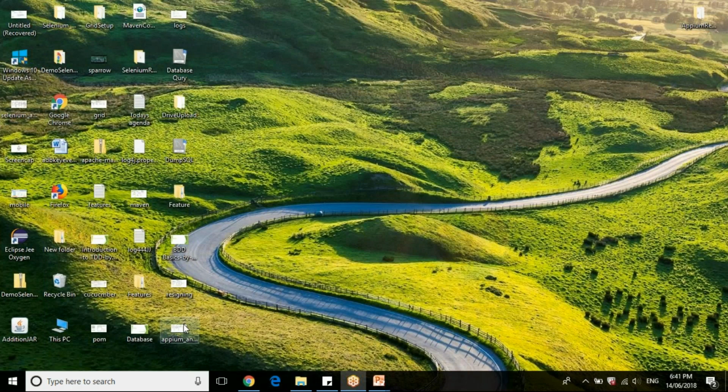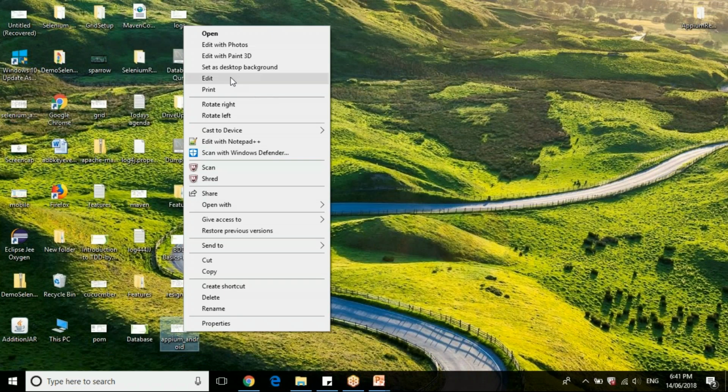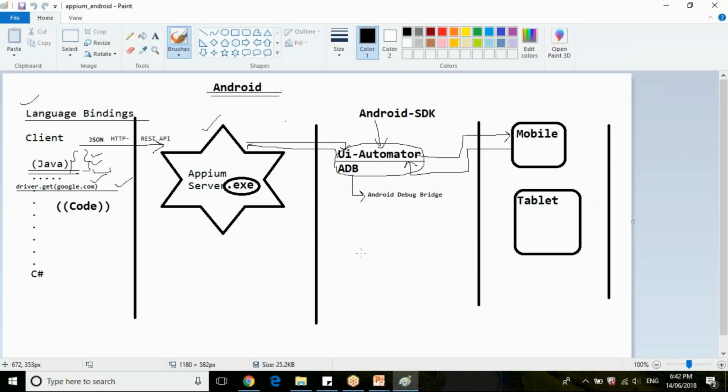So let me quickly open this diagram that we have seen yesterday. As you are aware of Selenium architecture, APM is a similar kind of architecture, which is a wrapper on top of Selenium. But since we are executing the scripts in mobile devices, now this architecture is specific to Android, right? So we need Android SDK, which is installed here.